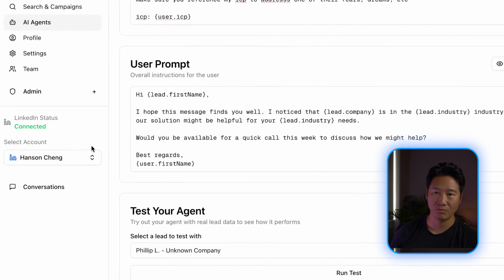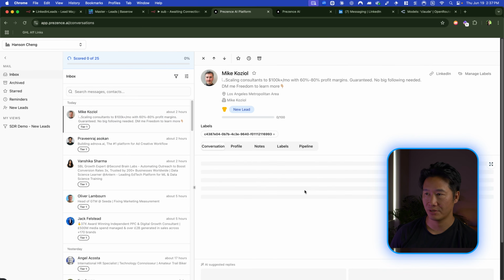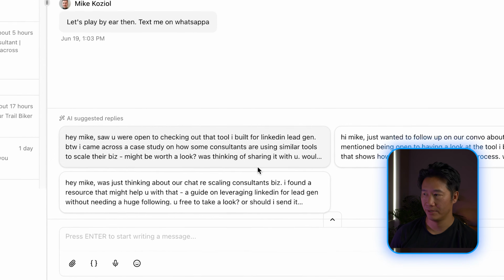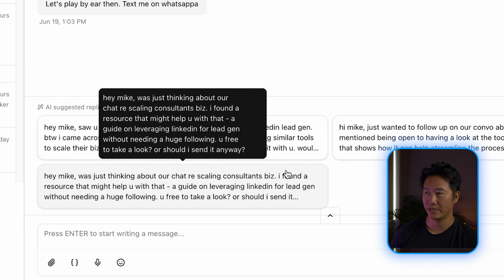So this is what it looks like when you select messages. So inside the conversations tab, let's go here, conversation, and boom, right there. I literally can just go in here, and this is from the prompts that you created in AI agents.